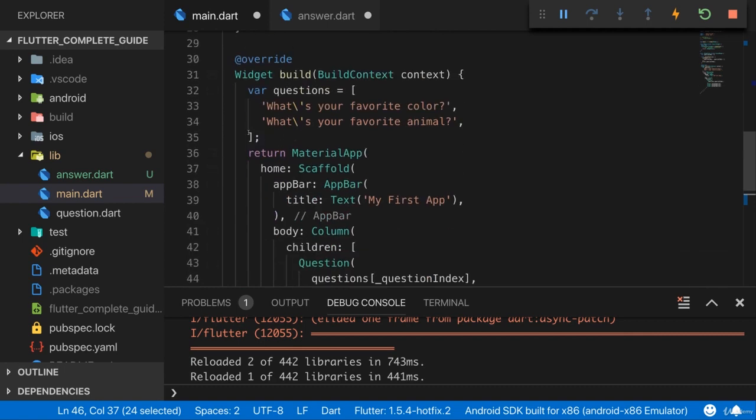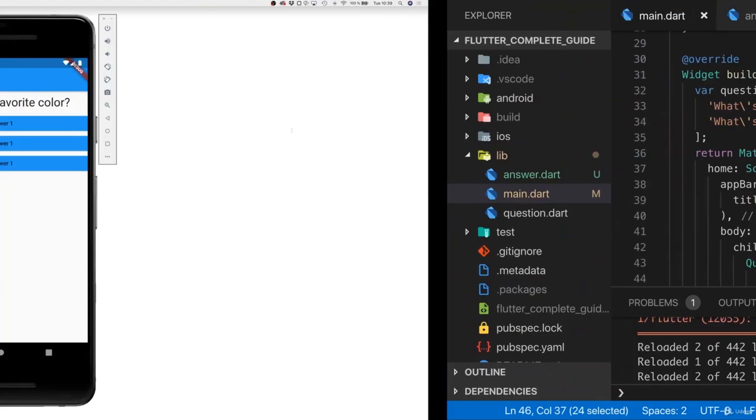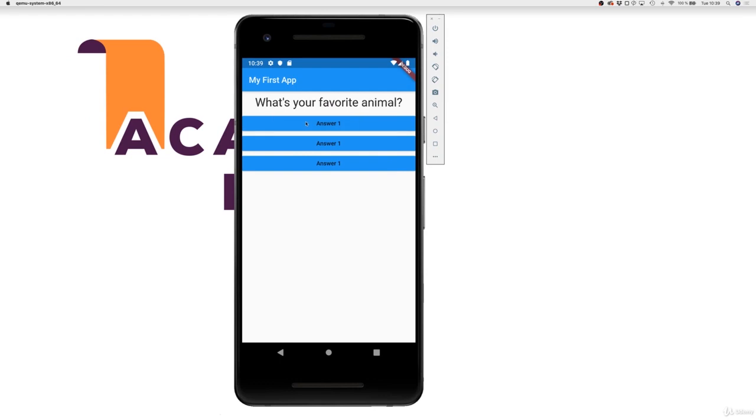So with this setup, we should be able to save this. And now if I press a button here, indeed our text here changes, which means that this communication between parent and child works.